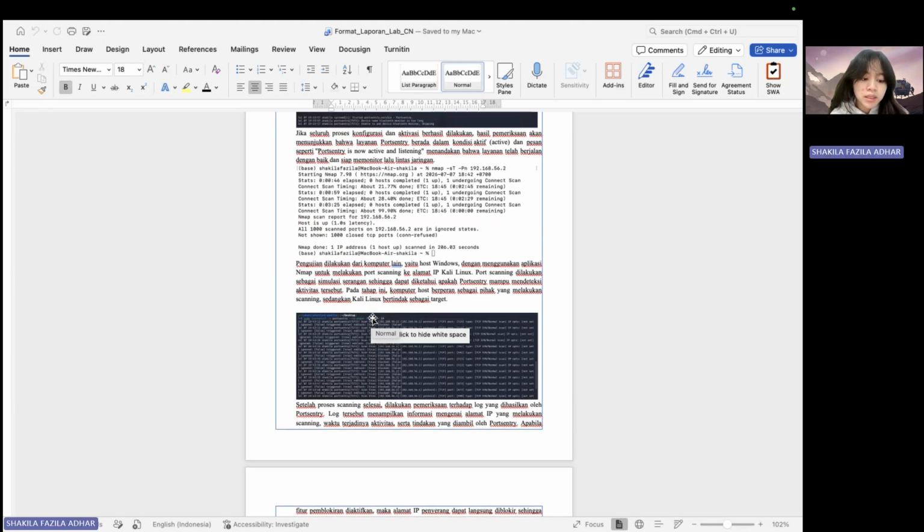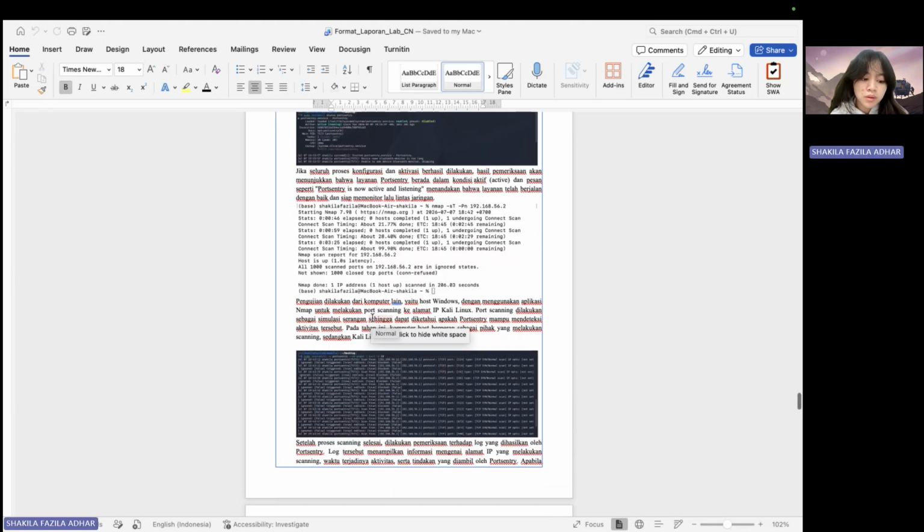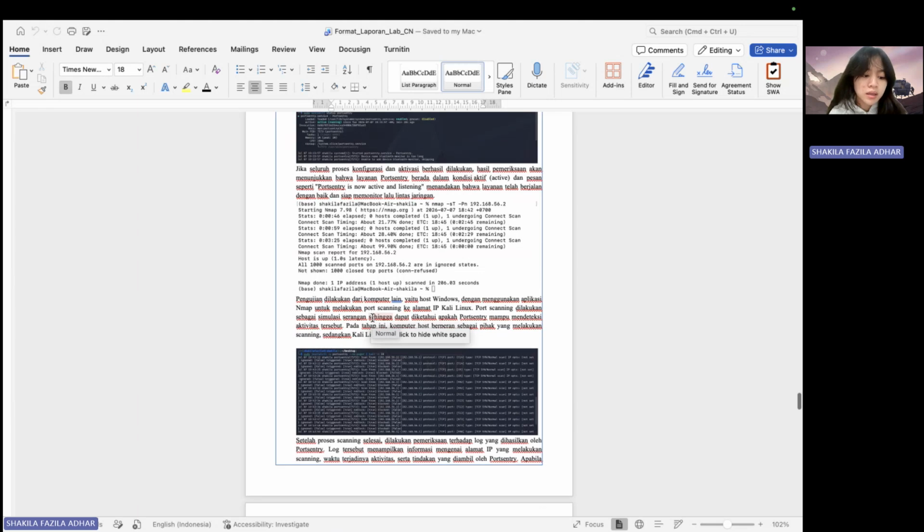The next step was testing the system. We used Nmap from the Windows computer to scan the IP address of the Kali Linux machine. During the scan, Port Sentry detected the scanning activity and recorded it in its log file. This result showed that Port Sentry can identify suspicious network behavior before an attacker performs a real attack.